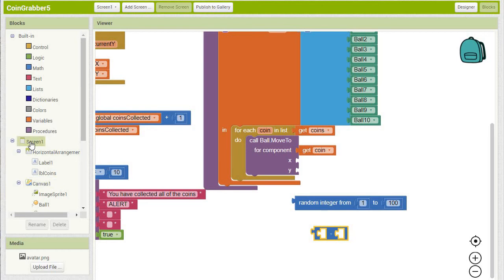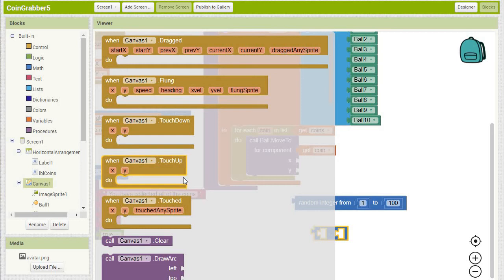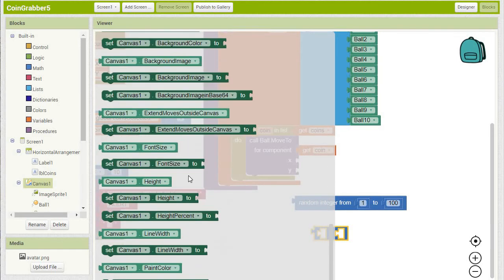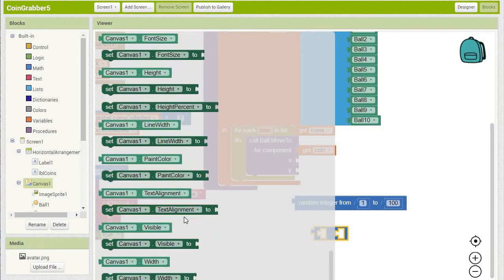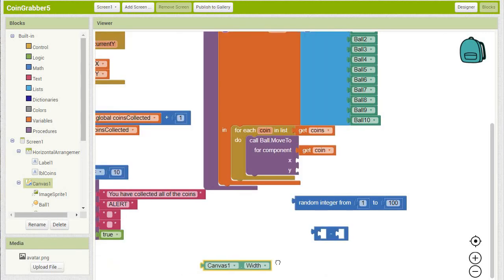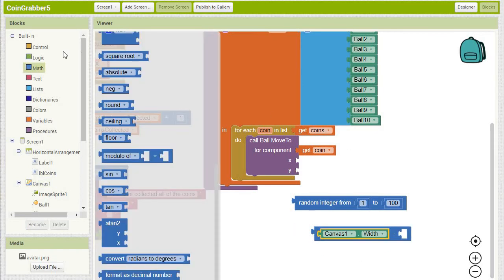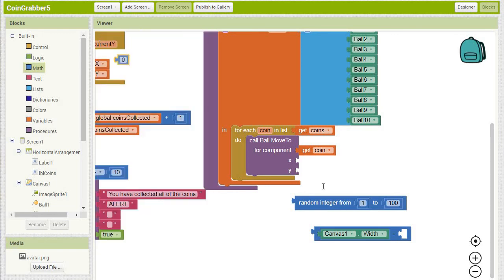So let's go ahead and do the canvas. Why not? So we're going to come down to canvas, and we're looking for the width. It'll be one of the last ones, canvas 1.width. And we're going to grab that one, and we're going to plug it into this first part. And then, like I said, we just want to back it off a little bit from the edge. So we're going to go into math and get a number at the very top. And we're just going to say like 20.